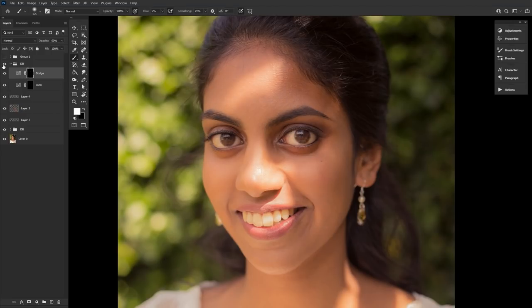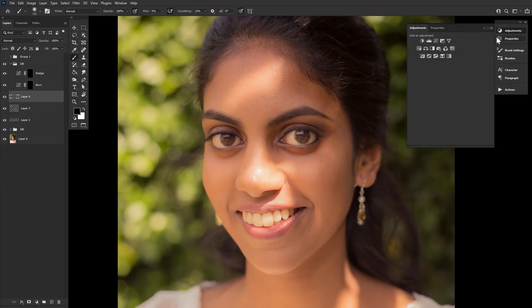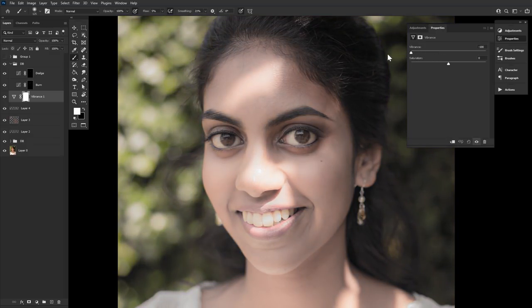For the eyes, I like to first whiten the white part of the eye to make it a bit clearer and brighter. To do this, let's create a vibrance adjustment layer, setting the vibrance to negative 100. Next, let's set the opacity of that layer to just 50%, and then fill the layer mask with black.